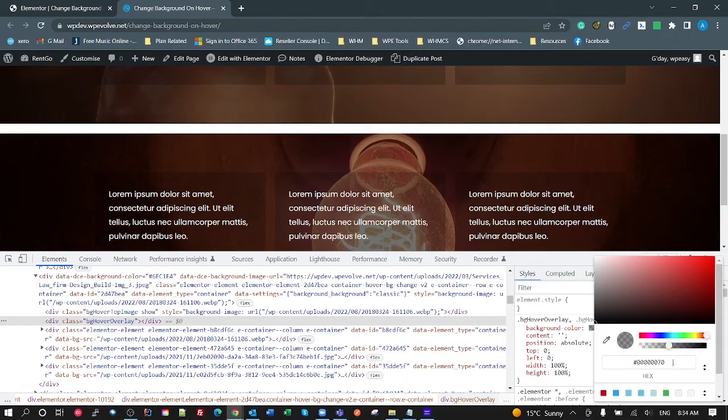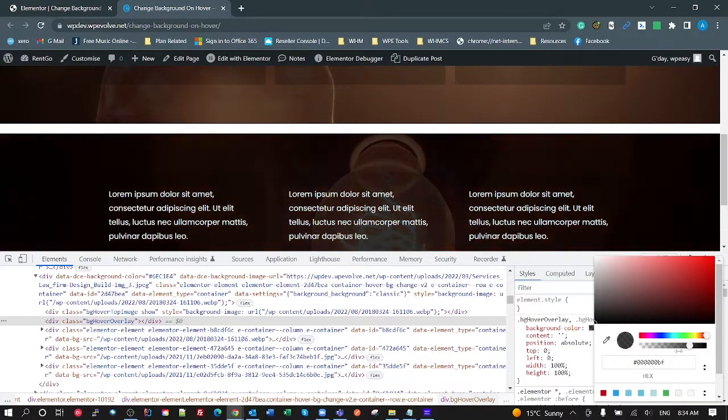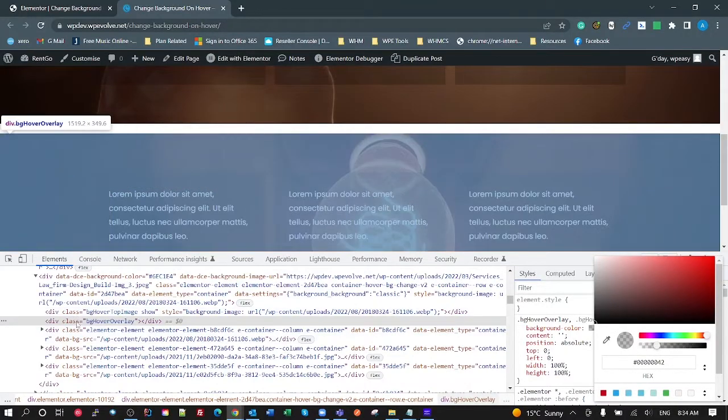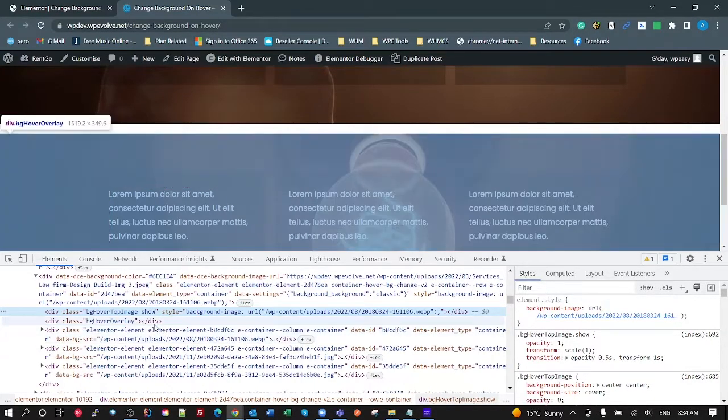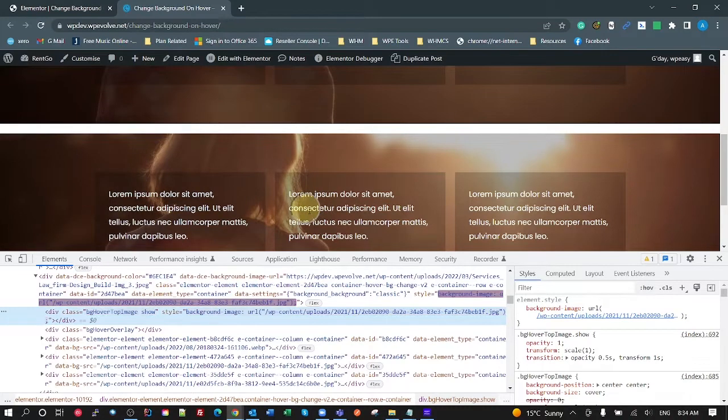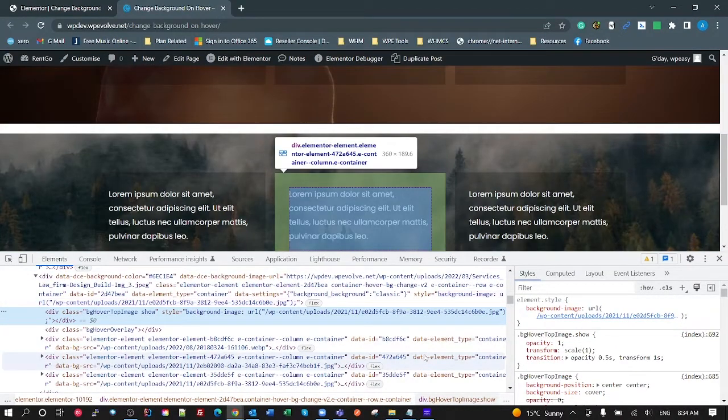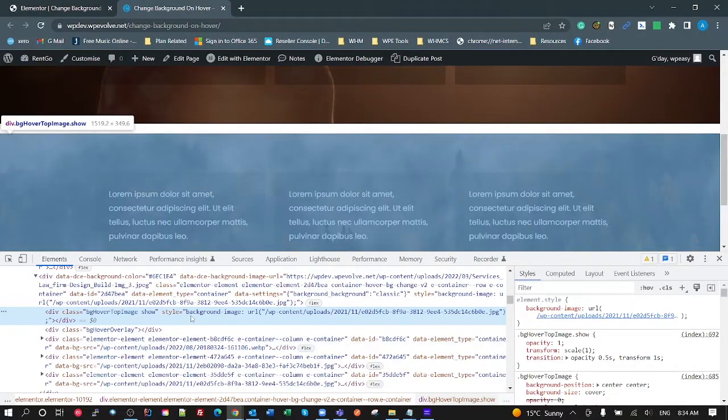So if I just go in here and move that up and down, I can change the darkness or brightness of that overlay. That is a separate div that sits on top of the top image. Now, the way I've done this is when you roll over one of these columns, it's grabbing the background image and updating the background on this BG hover top image. And then to get the animation, I'm removing the show class and then re-adding the show class.